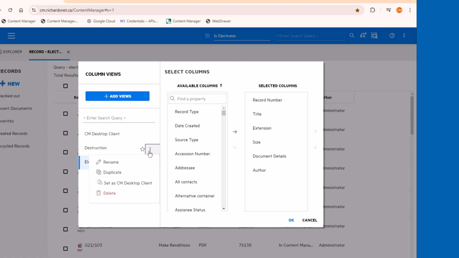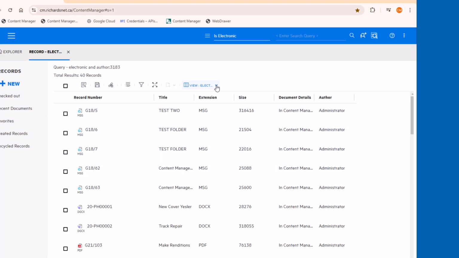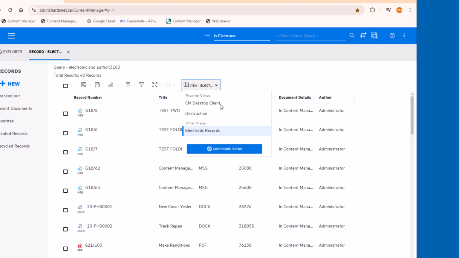Let me mark my destruction as a favorite by clicking the star. Returning to the web client, clicking on the view, you can see destruction is now a favorite and the electronic records is just down in the other section.